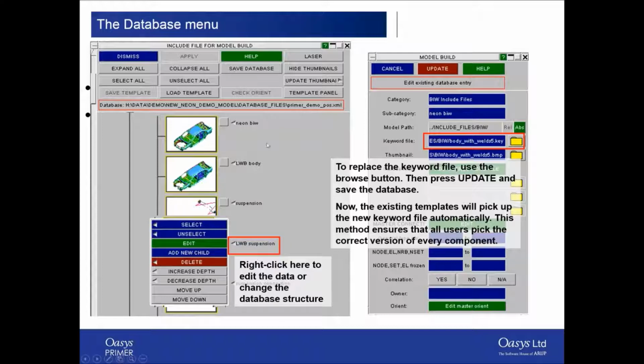You basically just right click on the entry in the database in this tree structure. You click on edit and you get a panel that looks like this on the right hand side. Here you can change the reference to the keyword file that is appropriate for this component. Once you've updated the database, you don't need to update the templates. They will still select the right entry in the database when you're building your load cases. So that's all you should have to do.